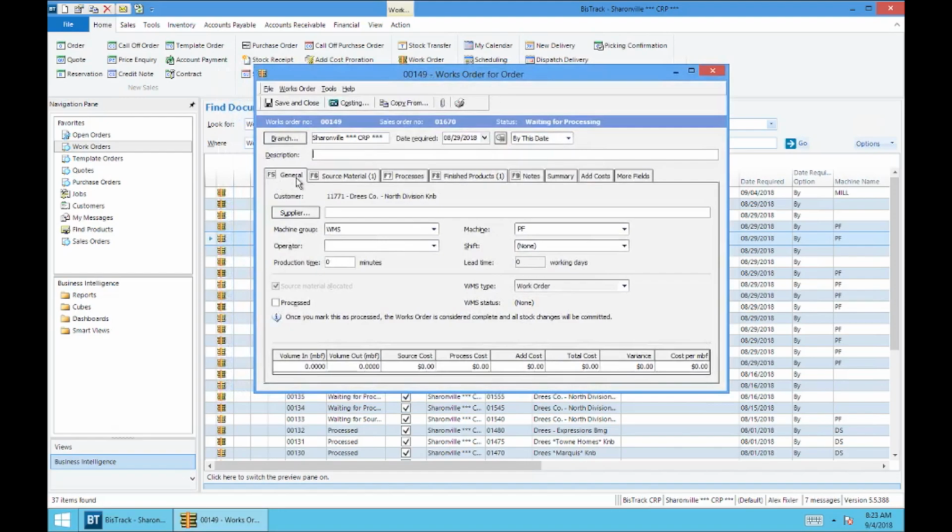So the first thing that's going to show up is this general tab. And this is a very important tab because it houses this machine and machine group. And so best practice obviously on these work orders is to set these two, as I've talked about in a previous video. So this machine group, obviously WMS, and the machine coordinating with a particular shop, in this case Postform.